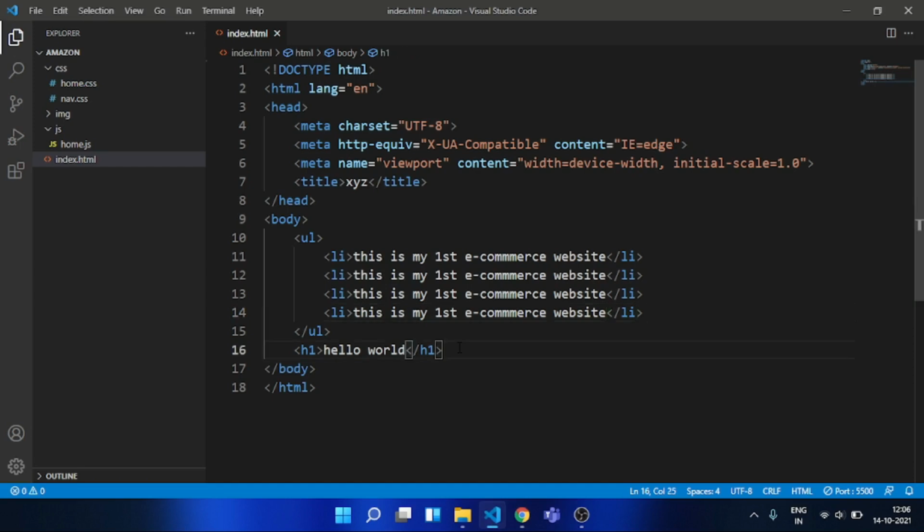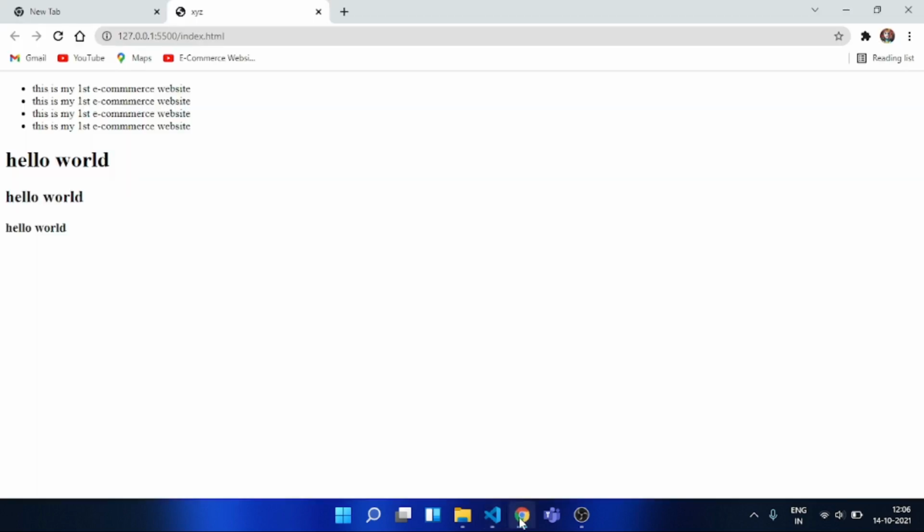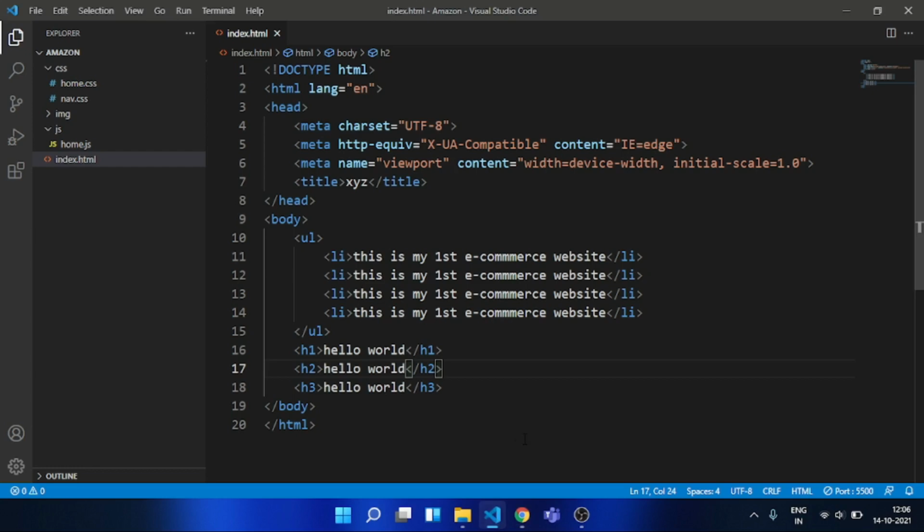So, like, I'll duplicate it. H3, H3, H2, and I'll close the H2 tag. I'll save it. I will not refresh it. I didn't refresh it. It already got updated. The only thing is you need to save the document after updating the changes.